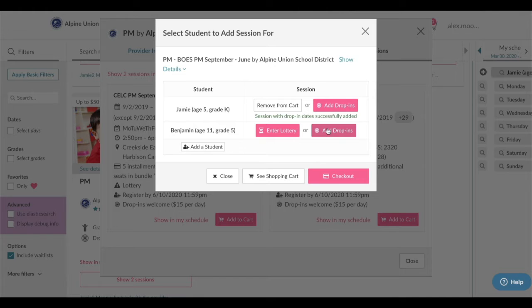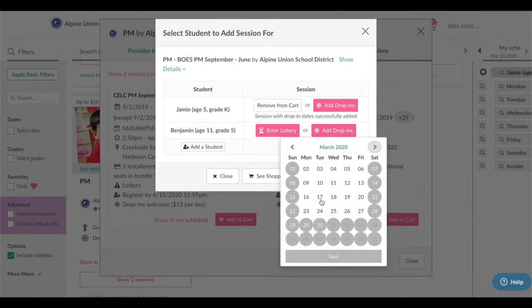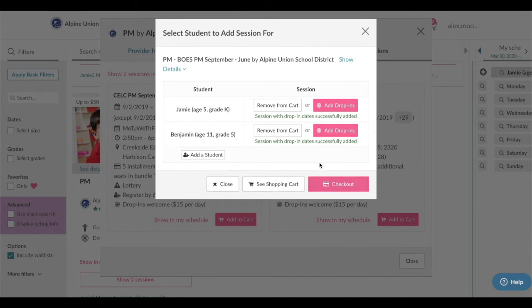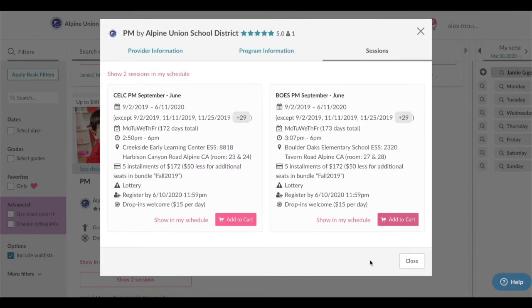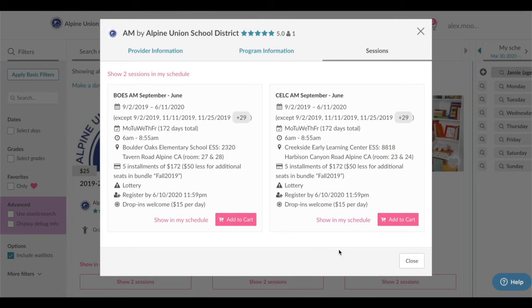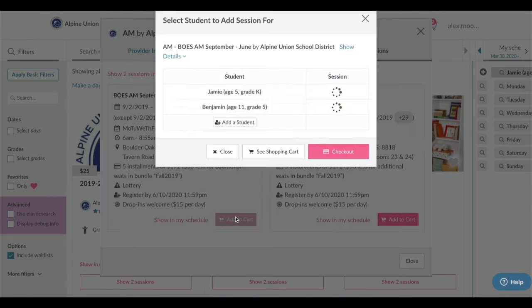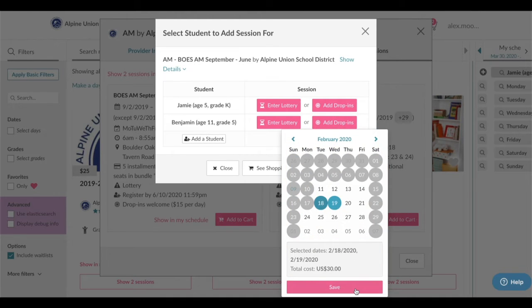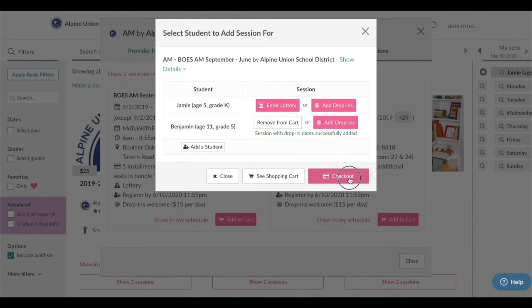If you need to purchase drop-in days for another child, click on the Add Drop-ins button next to their name and repeat the process as you did for your other child. Now, if you need to purchase extended care for a different time of day, then just close these windows to get back to the registration portal view and click on Show Sessions for that program. Then you just need to pick the drop-in days needed for that time of day. And once you're all done choosing your drop-in days, click the Checkout button to continue.